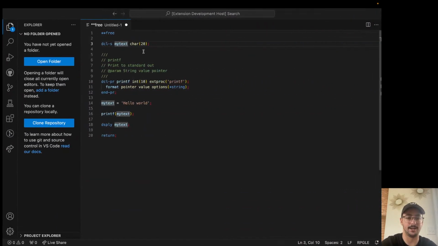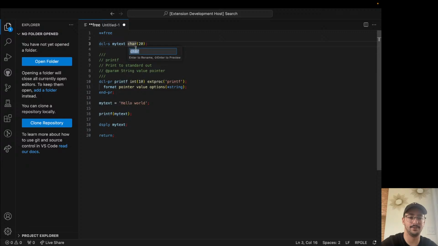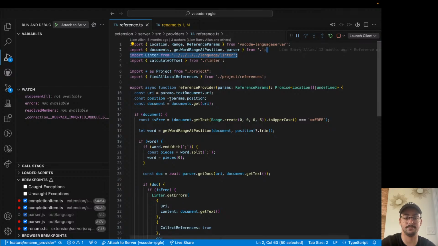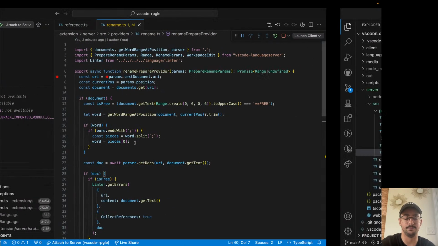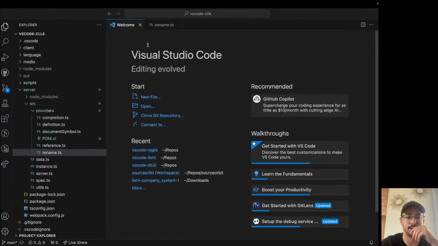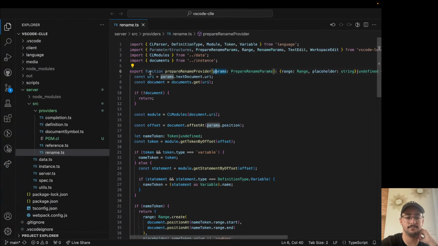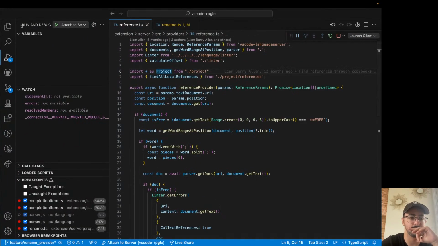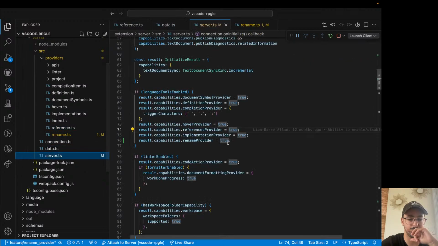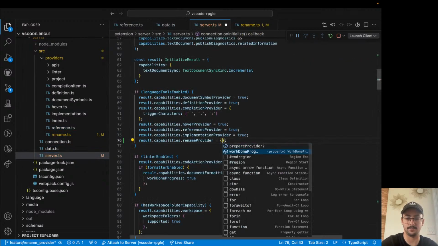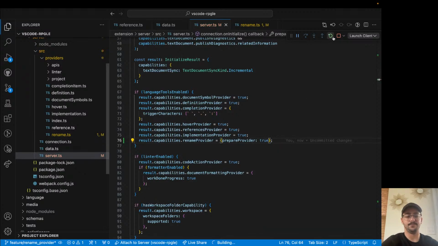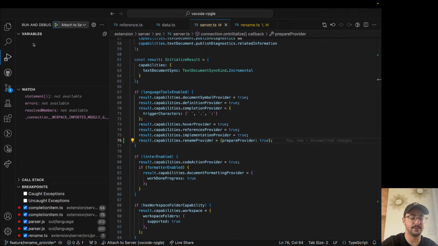So if I do a F2 on character, oh, it's just doing it anyway, no matter what. That's weird. So my rename, this is CL. We don't really need CL anymore, but in my server, maybe I need to be more specific in here. Prepare provider true. Maybe that's what it is. We're getting there. These things take time.